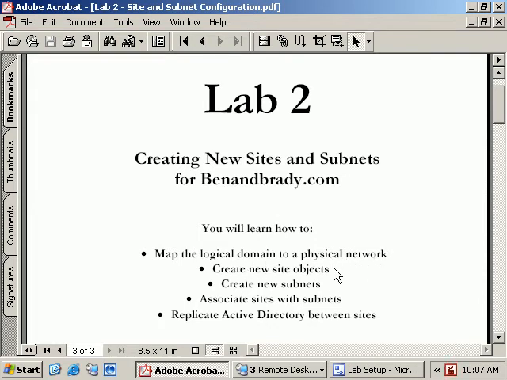To do this, we will create new site objects, we will create new subnets, and then we will associate these sites with the subnets. This is a three-step process that will let you link the logical domain to the physical network, and I'm going to show you detailed configuration and steps as to how to accomplish this. And finally, we will make sure that our Active Directory replicates between the sites that we have created. So first, let's begin by defining what an actual site is.